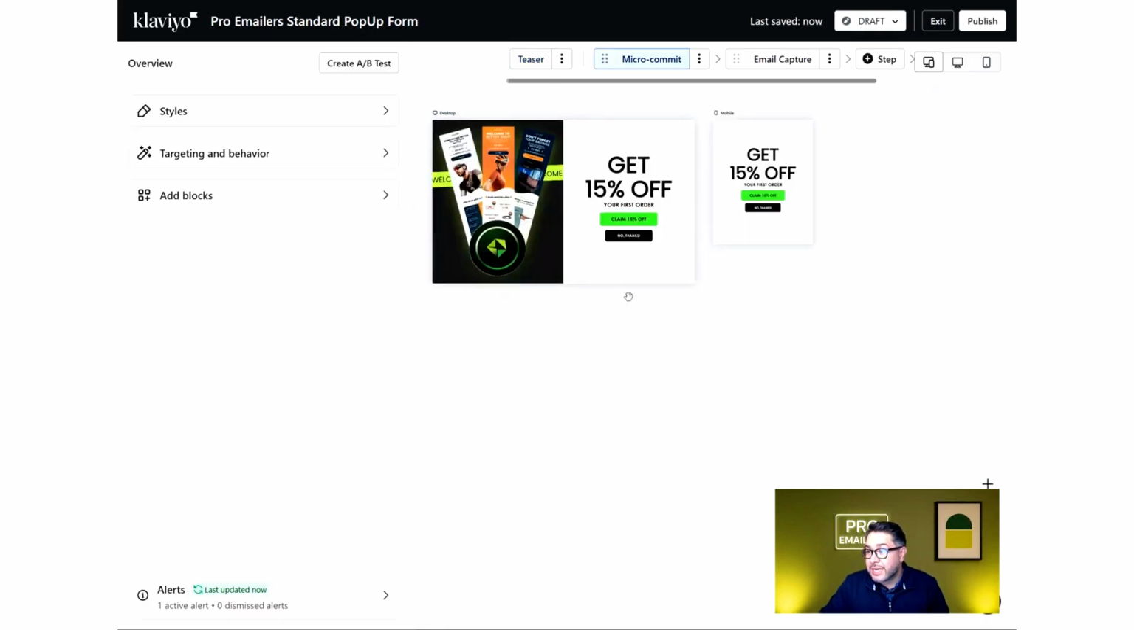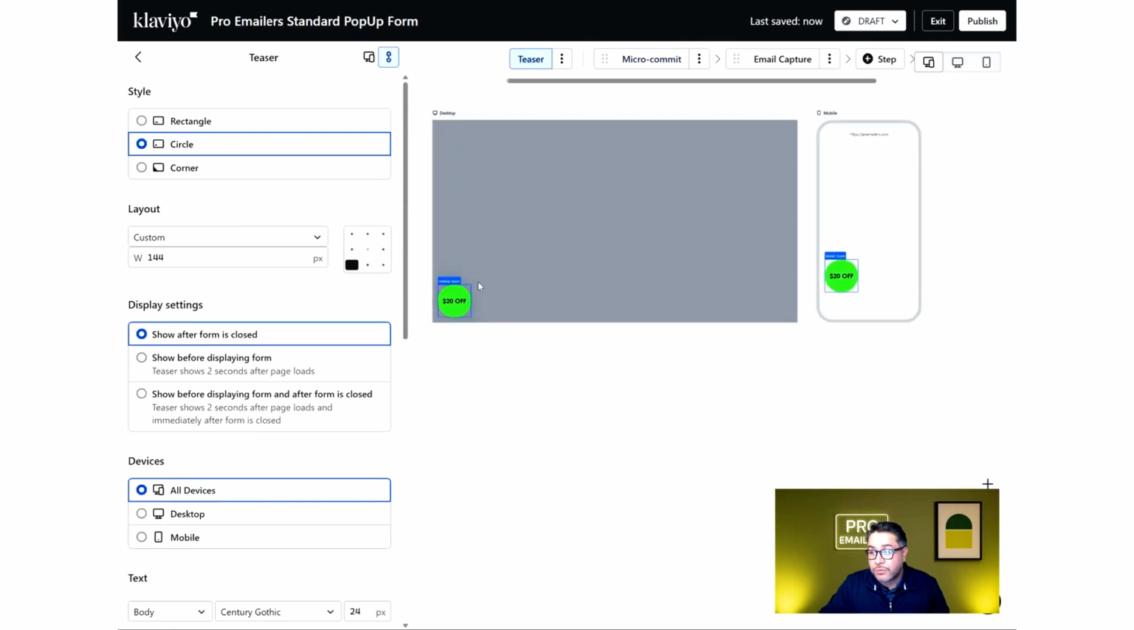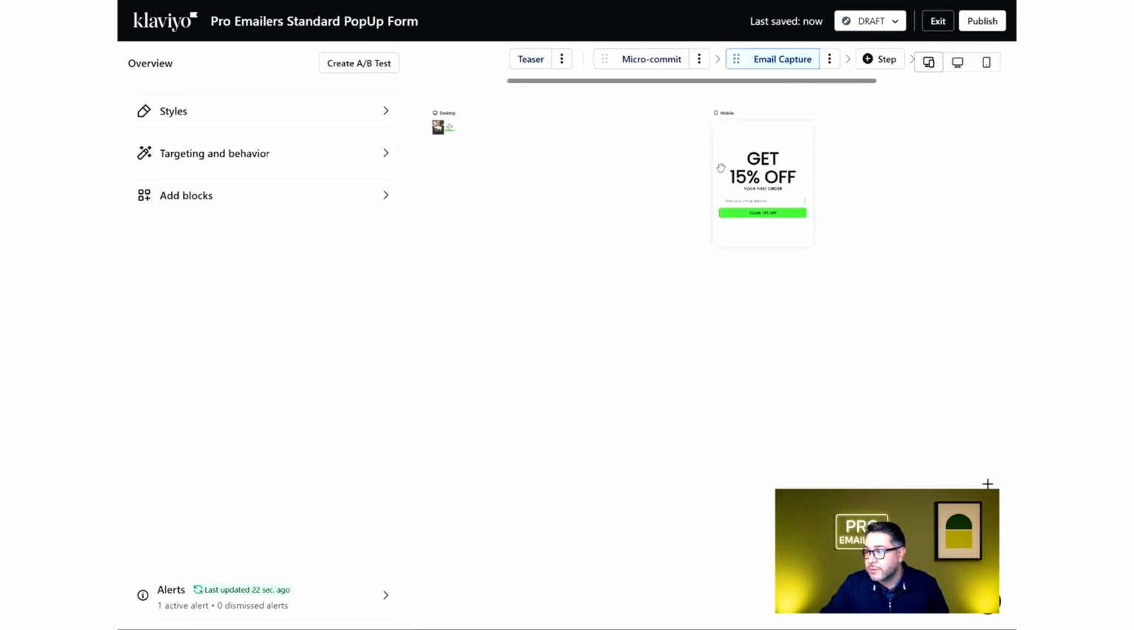And now we're going to use a micro commitment. So this is where it says "get 15% off your first order, claim 15% off." If you select yes, it's going to take you to the next step. If you select "no thank you," it's going to immediately close out the form. It'll close it out and they won't be brought up with this anymore. The only place it'll be is on the left side with your teaser. They can actually go back to it, open it back up, and submit their email if they want to.